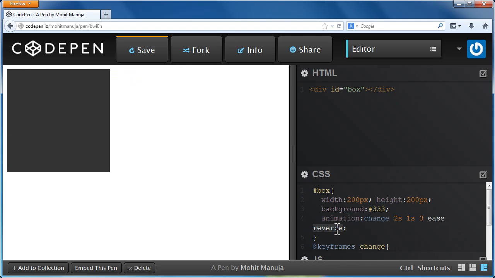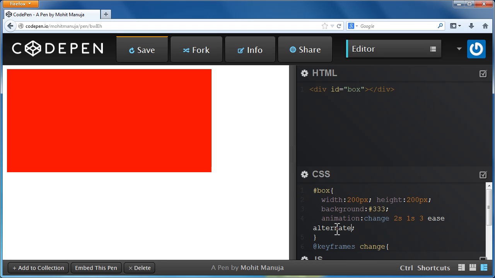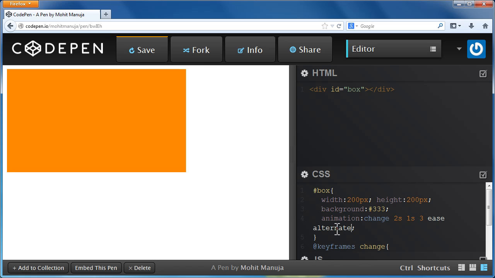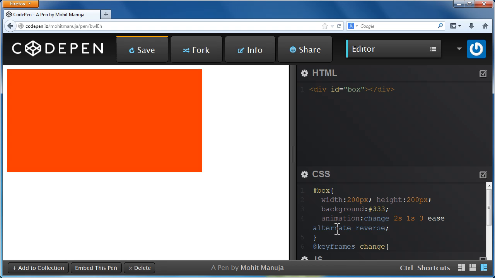Or you could have alternate reverse, or simply let's start with alternate. Alternate. That's self-explanatory, people. Point A to point B to point A to point B. So back and forth, like a pendulum. Or we have alternate reverse. So basically starts from point B, then goes to point A, then back to point B.